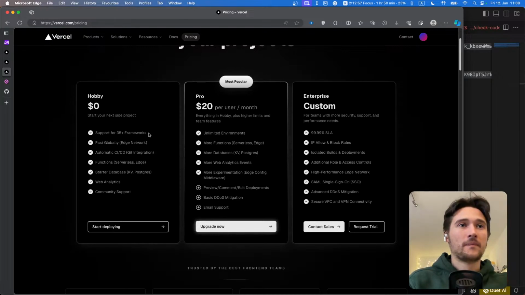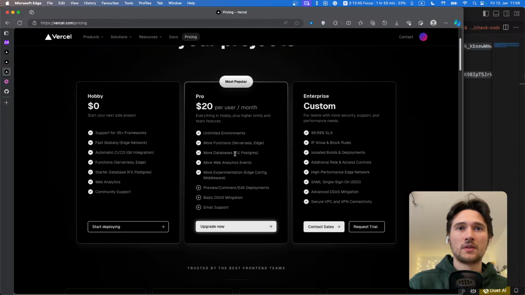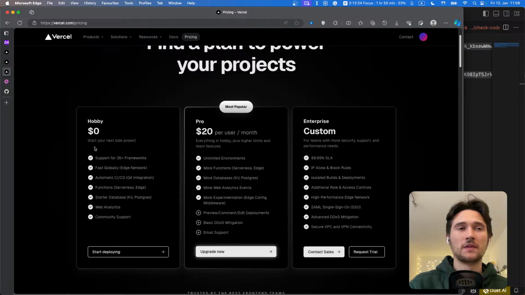So they have automatic CI/CD, functions, starter database, Postgres, okay. Community support. More functions. This is fine. $20 per user. This is totally fine. Unlimited environments, more functions, more database. I'm happy with what they offer, but I don't know.